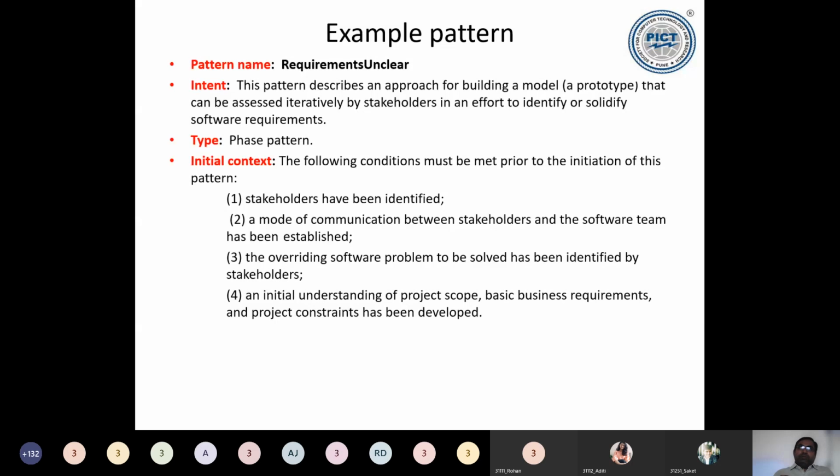The initial context is that when you say requirements are unclear, that means somebody has given you some requirements. So you must have identified some prior things; some prior information is available. Stakeholders have been identified. There are some stakeholders who have given you some information, but some information they have not provided. So you know these are the stakeholders whom you are supposed to ask, "Please tell me what exactly you want." So this is prior information, or prior necessities.